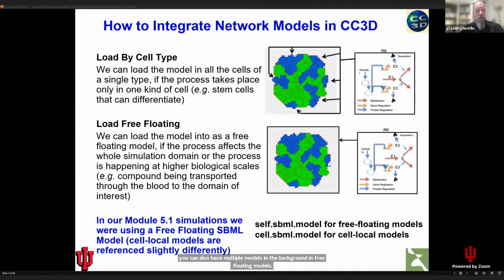We do not have the adaptive time stepping that was asked about earlier. It'd be nice to have that, but that's not available. But you can have different models which run on different timescales within the same cell or between different cells.